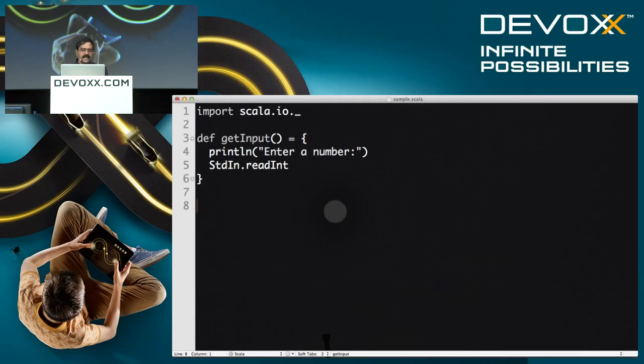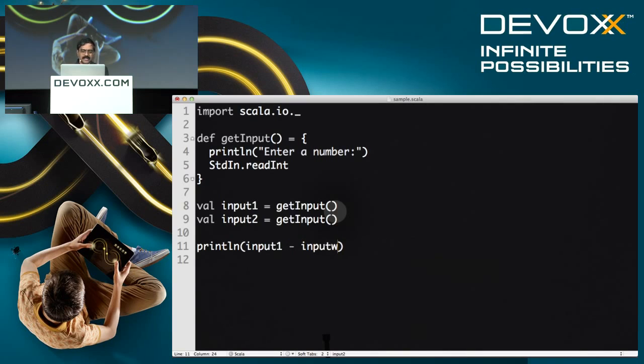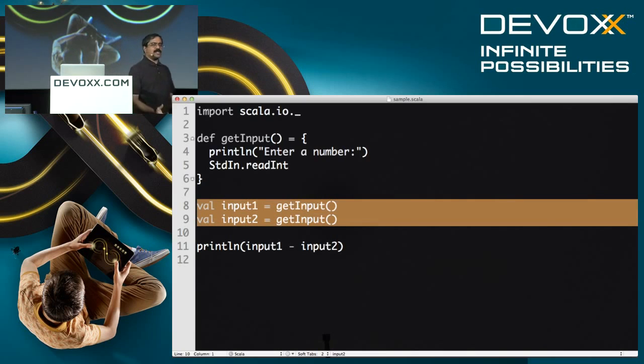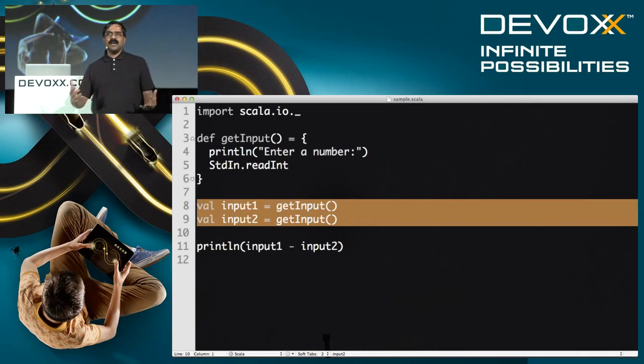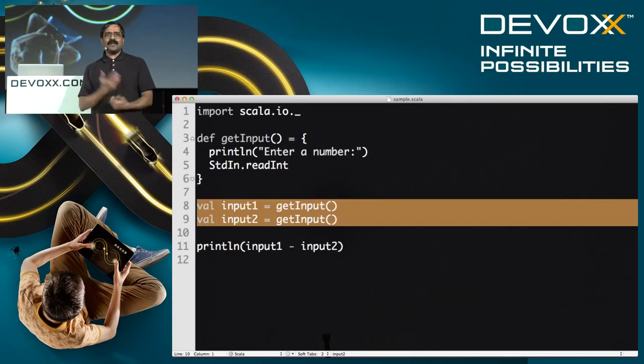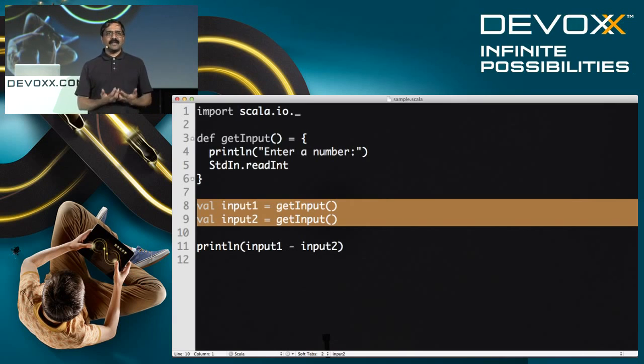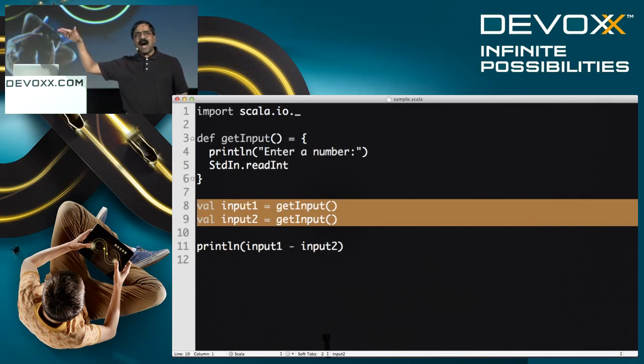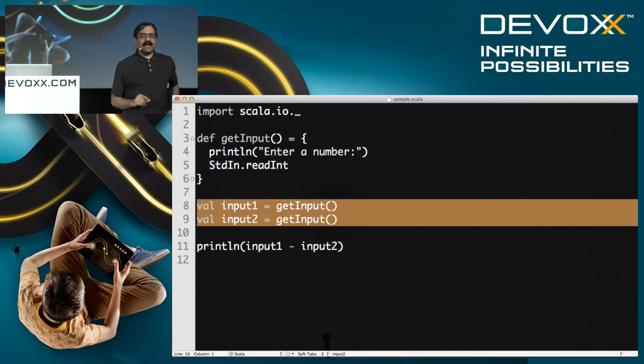Now remember in this case, if I said val input1 equals getInput, and val input2 equals getInput, and I'm going to print out input1 minus input2. Let's just take this example for a minute. Now remember in Scala, we know this already, right? Because by nature, Scala being a hybrid language supports both impure and pure options. Well, but what's the default mode? By default, Scala runs in the imperative style in terms of execution of expressions. Unlike Haskell, by writing lines 8 and 9, there's an implicit implication here. And what is that?